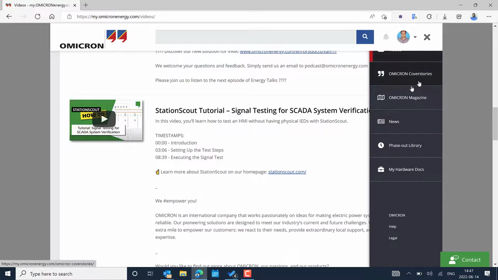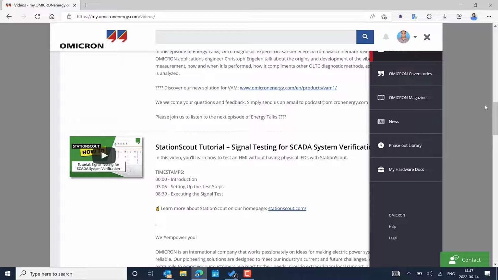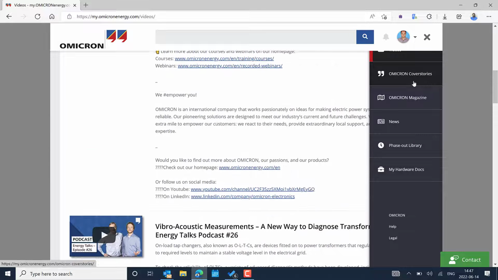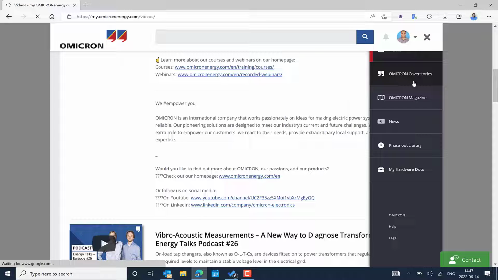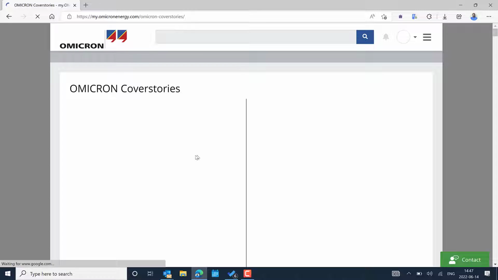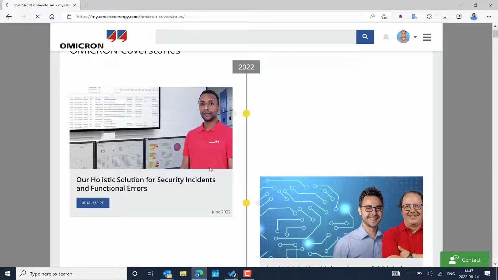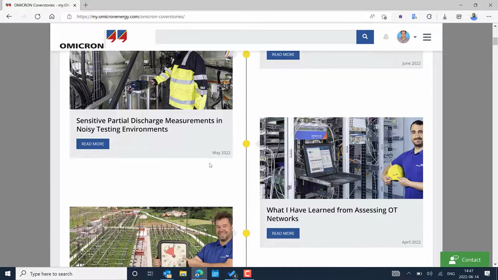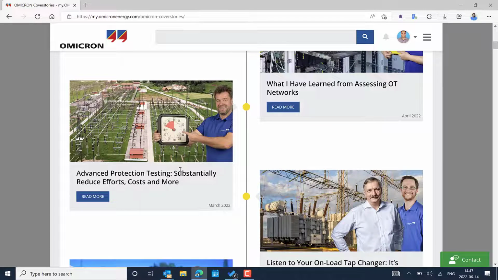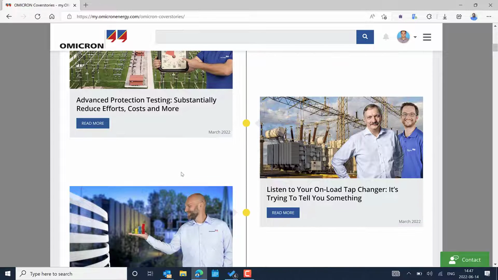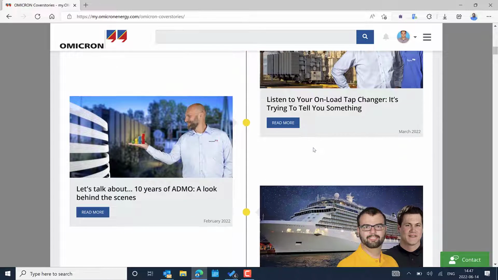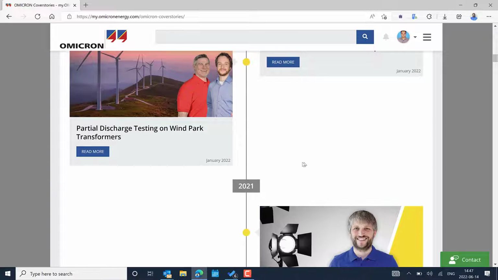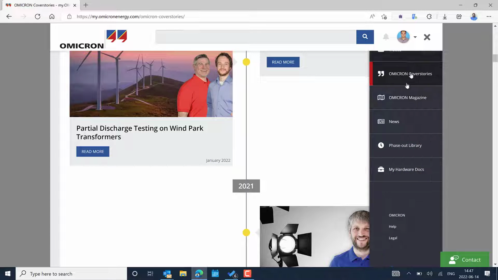And next is about the Omicron cover stories. The Omicron cover story is also available on the Omicron web page. So you'll be able to get the recent cover stories about cybersecurity, digital transformation, partial discharge testing, and also advanced protection testing. These are the stories which we can flexibly explore and read to get top-level information about the different stories which are published.